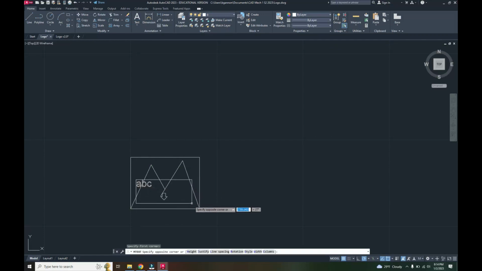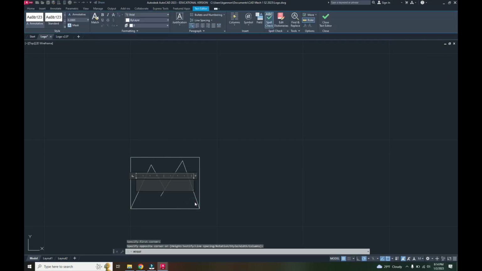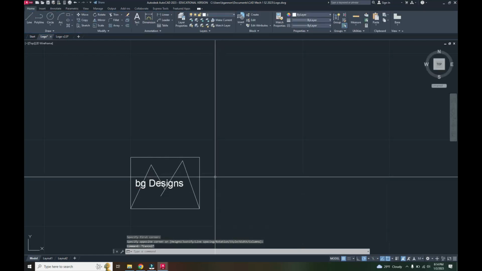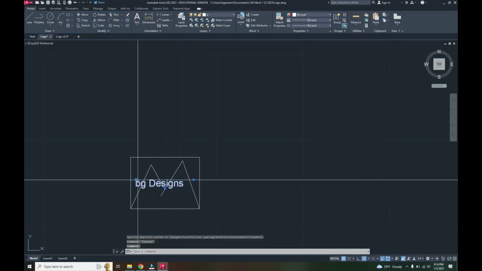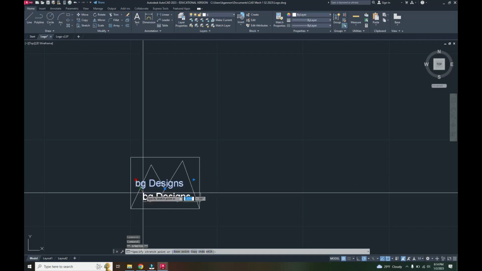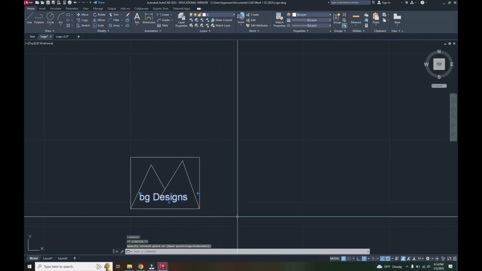I can click and drag a rectangle, like so. My name is Brad Gannon, so I can type BG Designs, however I want to, and I click to the side, and then I have my text here. I can move this around using those nodes right there, and I want to get it somewhere near the center, like so. That looks good.